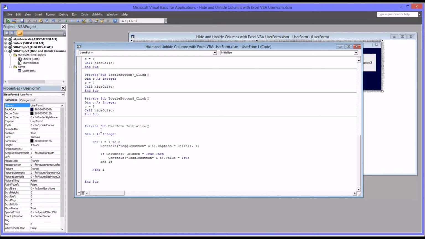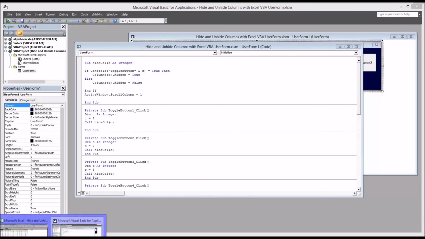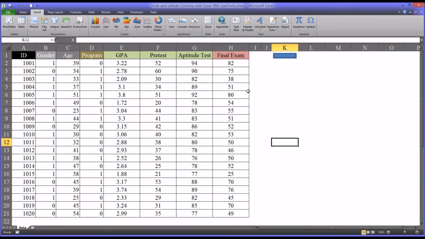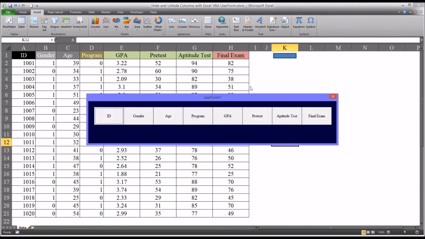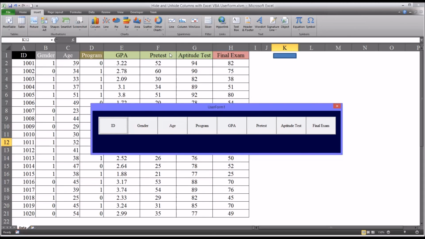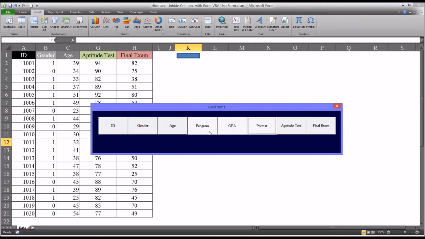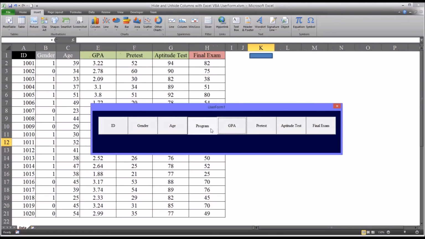So I had deleted this subroutine and these first two and reconstructed them. So let's see if I did it correctly, if it's going to work as intended. So I'm going to open the user form up, and you can see the 8 variables. You can see it did populate them correctly. If I hide program, it's hidden, and the GPA and pretest, if I hide them, they're hidden. That seems to be working.